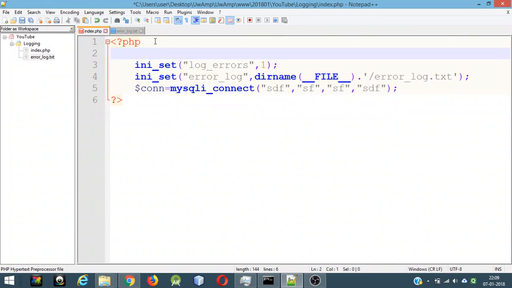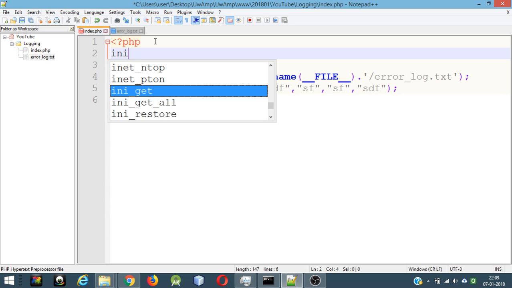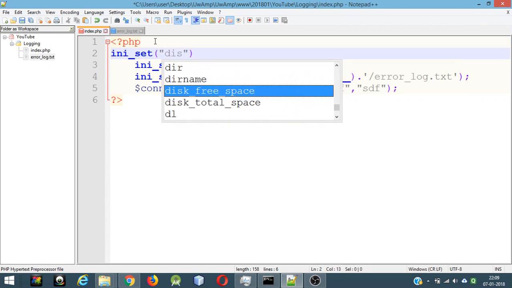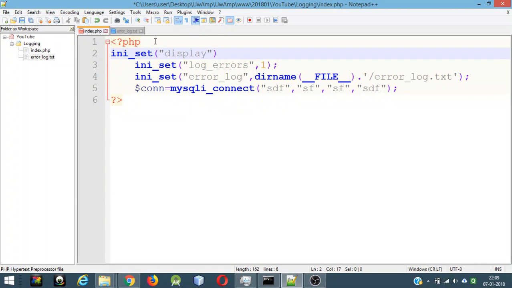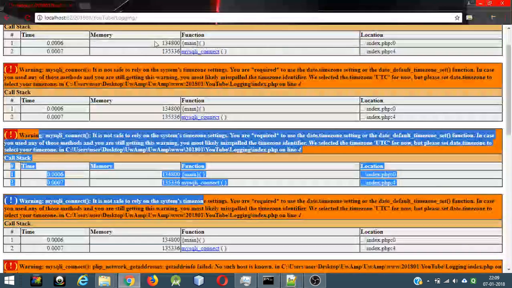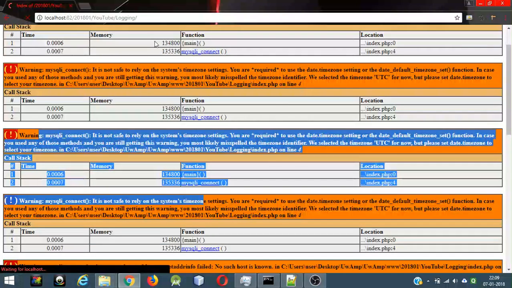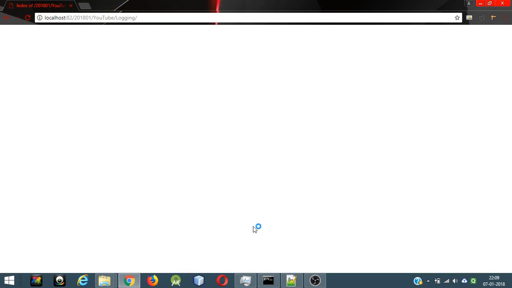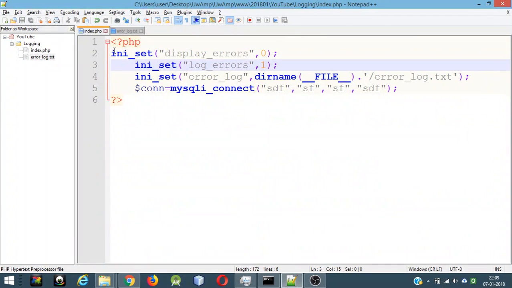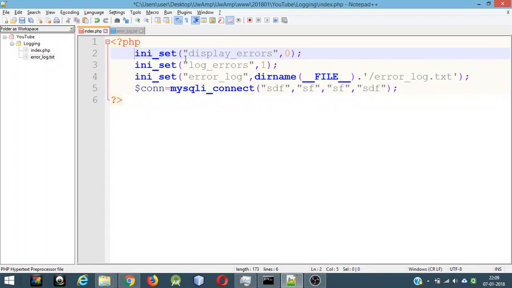For that we can do something like this: ini_set, then display_errors, to 0. If I'm wrong, I'll check this out. I think it's 0. Yeah, it's 0. So what happens here is if we do ini_set display_errors to 0, it will not display any errors to the user.